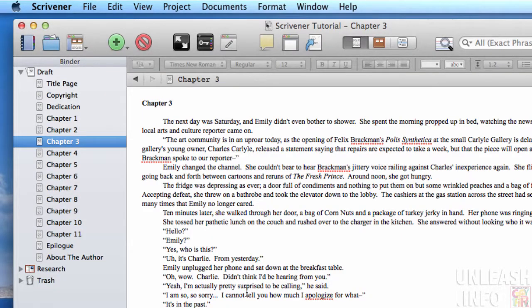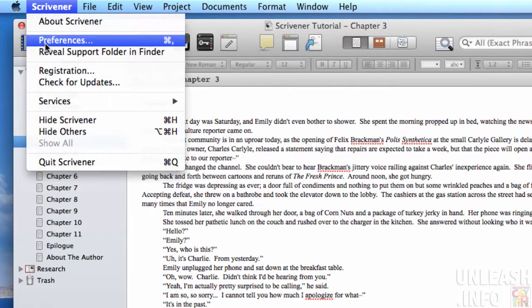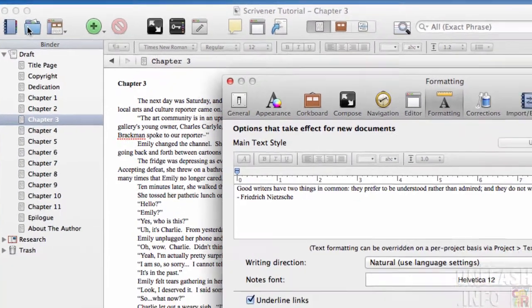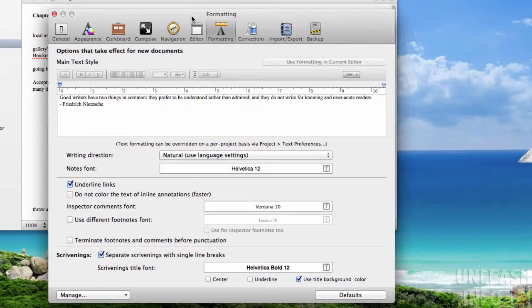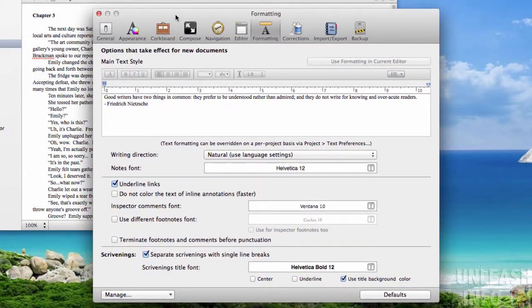Now, one of the ways in which you can begin to streamline your workflow and your formatting is to use the Scrivener preferences. So let's say, for example, let's go up to Scrivener preferences. Now that's going to bring up this screen here. Don't be concerned. We're not going to go over everything here right now. All we're concerned with is the formatting preferences.